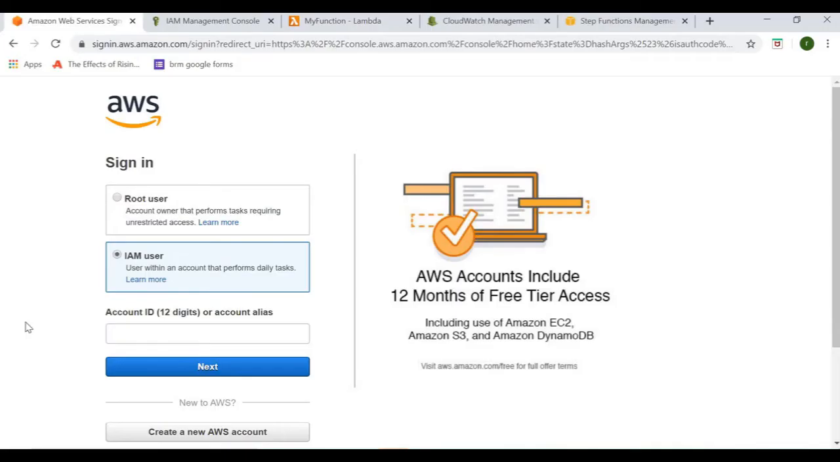Hi, in this video we are going to talk about AWS IAM. IAM is Identity and Access Management. It is a web service that helps you securely control access to AWS resources. We use IAM to control who is authenticated and authorized to use resources.